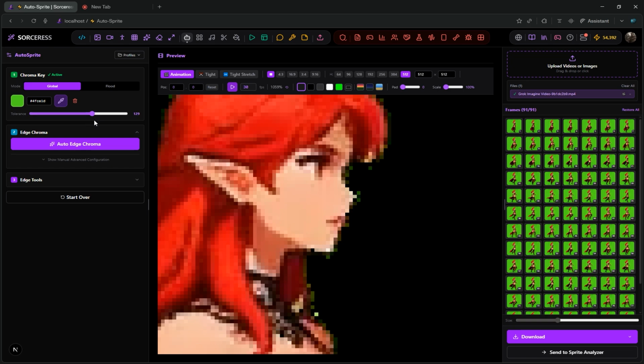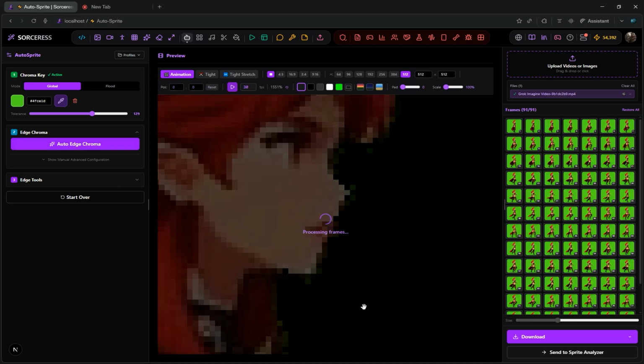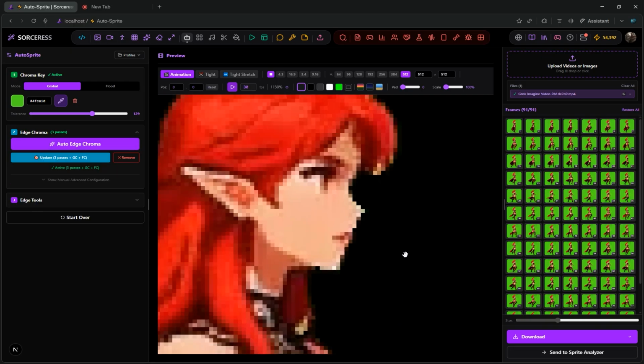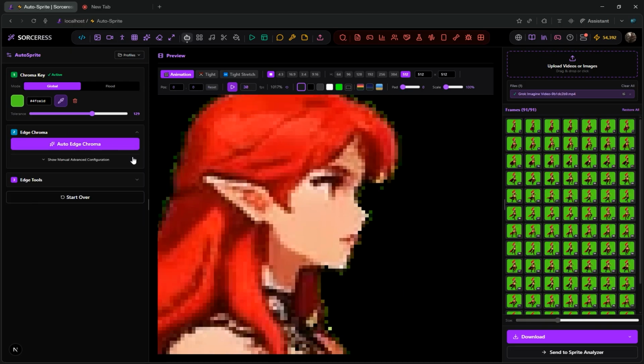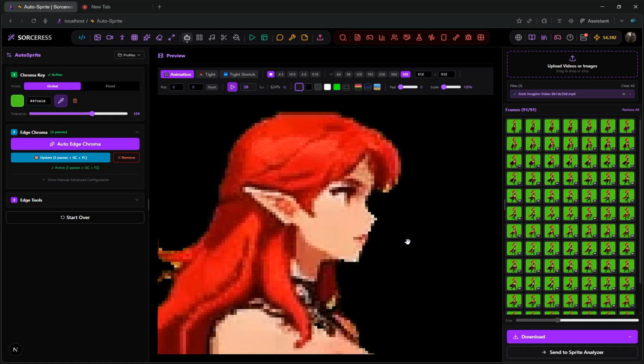That's why I built this Auto Edge Chroma tool. So have a close look. This is the remainder that we can't get rid of. When I apply Auto Edge Chroma, boom, we have nearly perfect results. So let me remove that. There we go. Put it back on. So we've got such a nice clean edge now with Auto Edge Chroma Key.